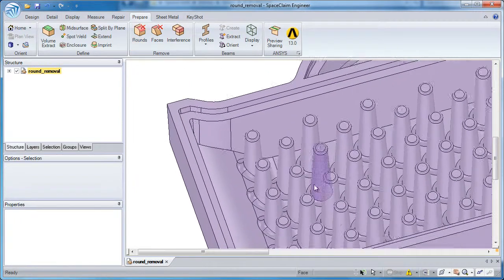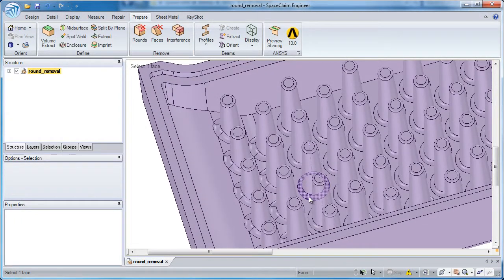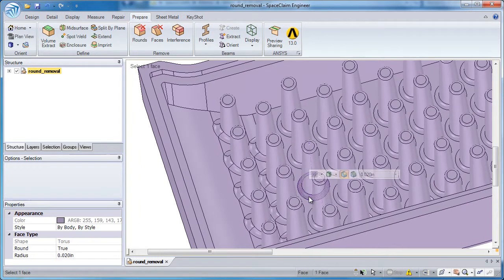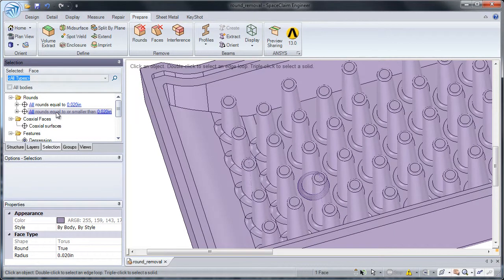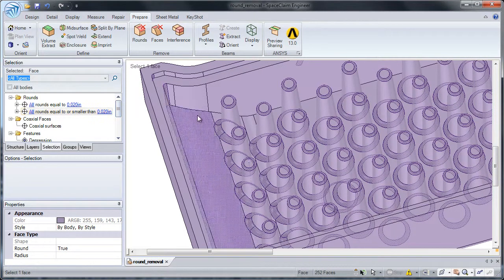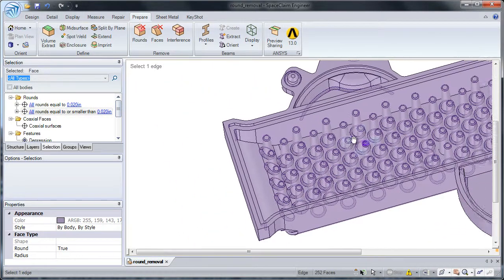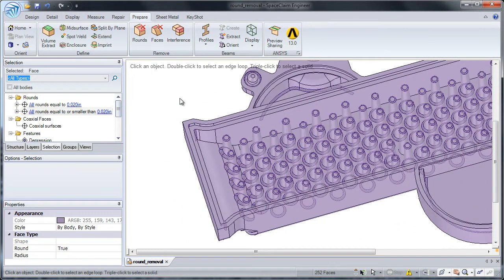Now on the back side, let's take a look at where I've got probably hundreds of rounds and I want to get rid of all those at once. Instead of clicking on them individually, SpaceClaim has what's called Power Select, which is sort of like Google search within. I can use it to grab every round on the model that's the same size, or smaller in this case. And so I've selected, as you can see down at the bottom, 252 faces. So about 250 rounds all at once.